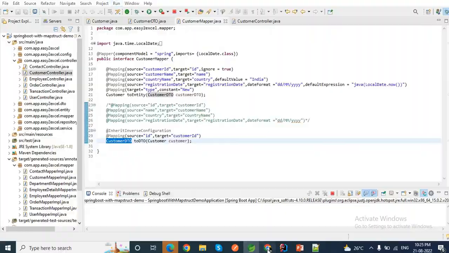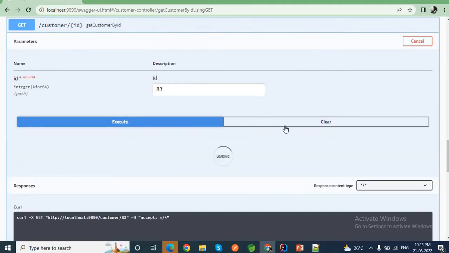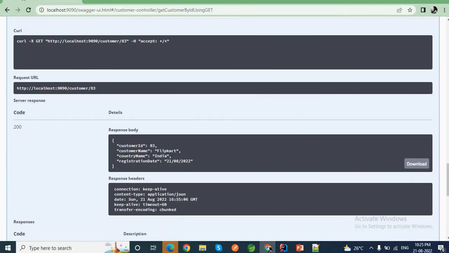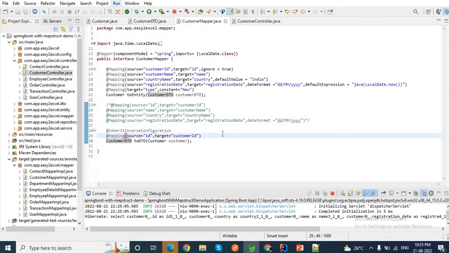So let me hit the get endpoint again to check. So see, customer ID is now coming. Understood? So we saw some basic things we usually do during mapping, like how we can ignore some specific fields during mapping, how we can use default value and constant value, also default expression we have seen, and also how we can inverse our mapping by using @InheritInverseConfiguration. So we have seen all those things in this video.